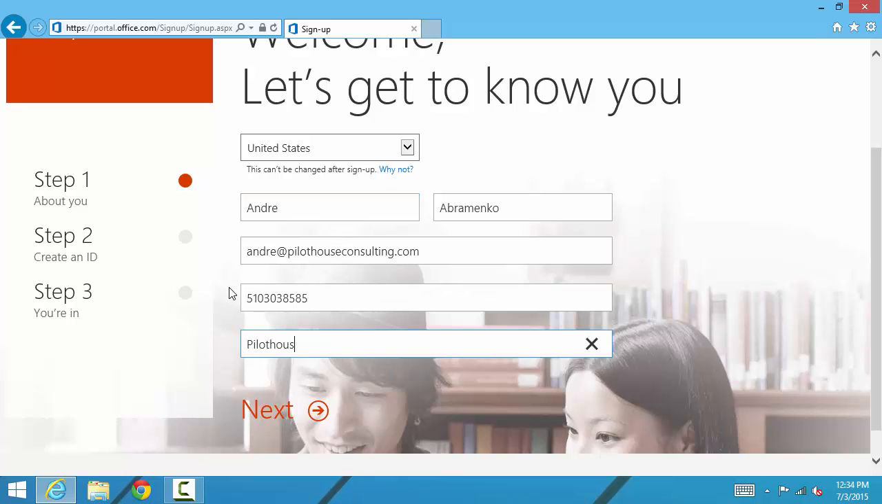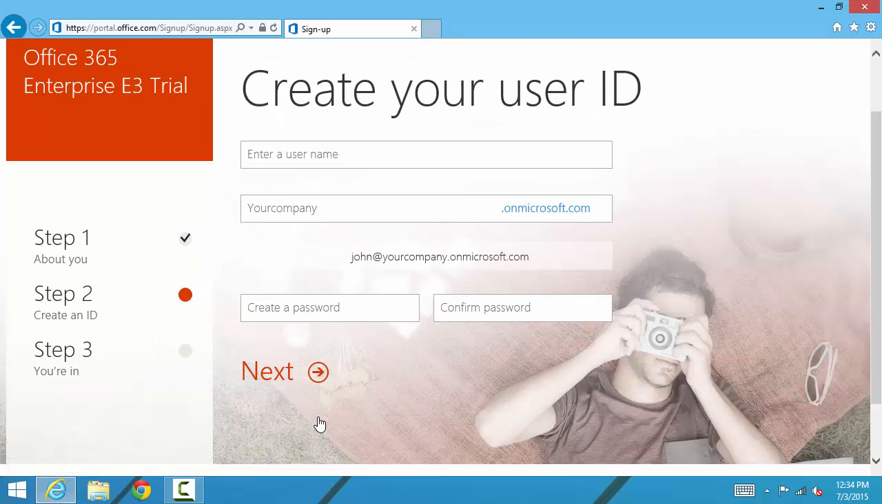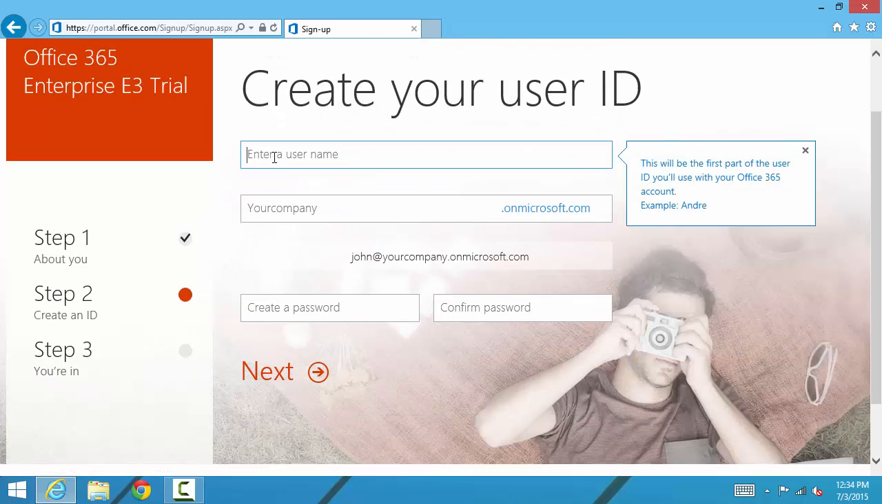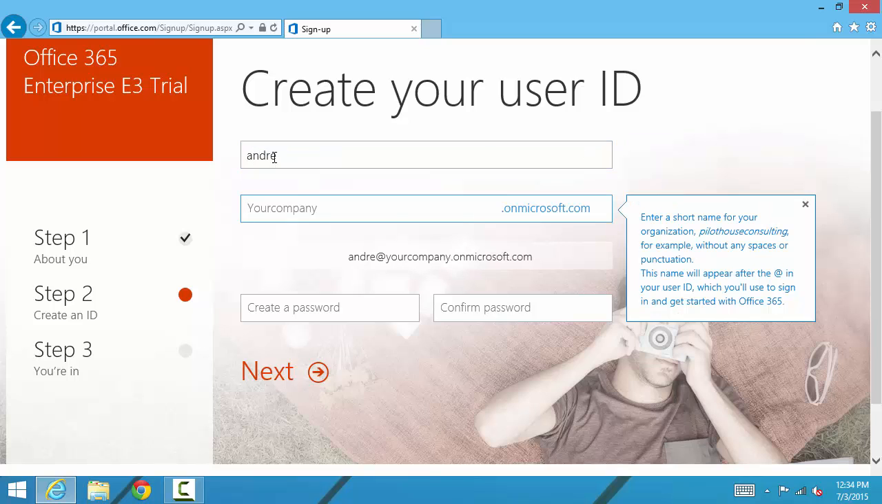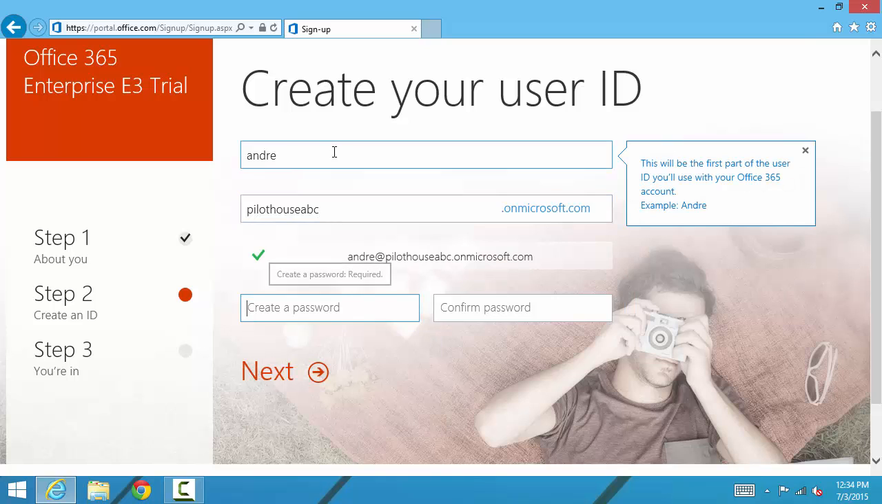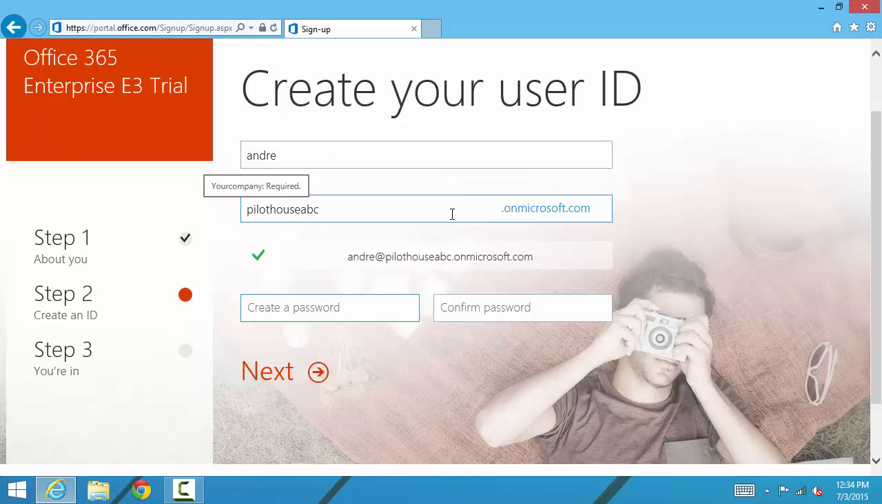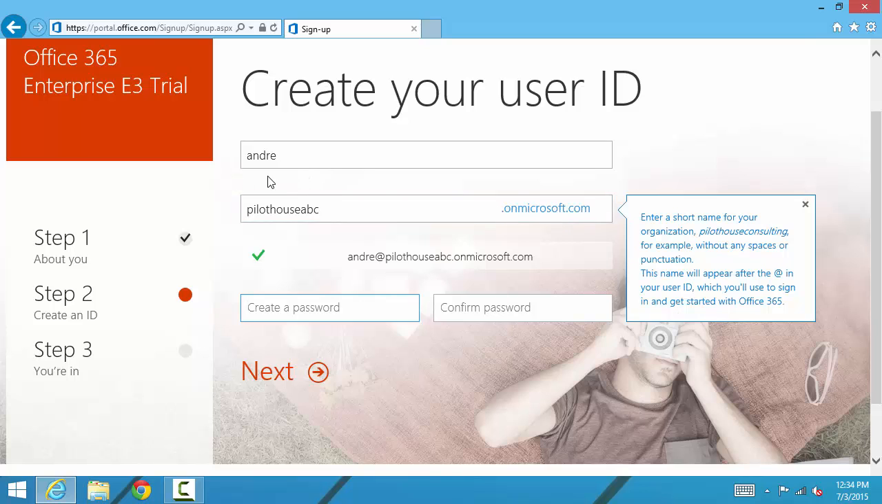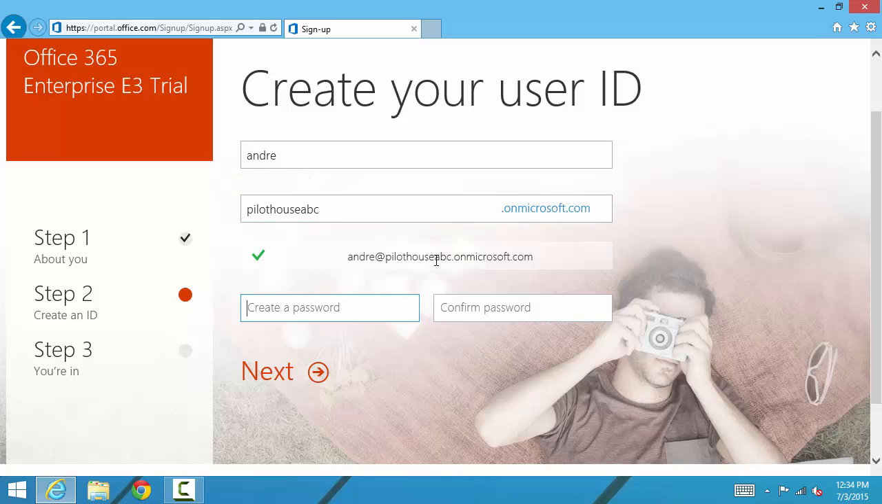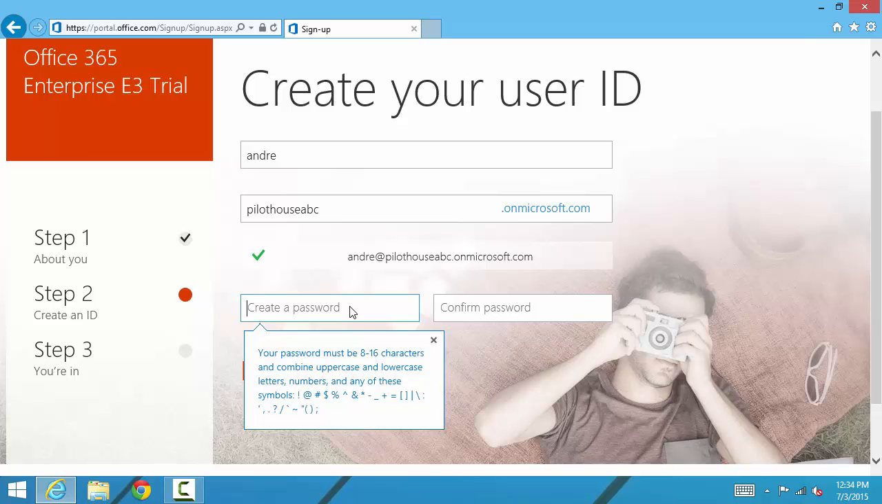And for the company name, I'm going to put Pilot House ABC. ABC University is going to be the name that we use throughout the course. On the next page, I'm going to create a username for myself. And so my username is going to be pilothouseabc.onmicrosoft.com. And here's the full username. Later, it's possible to add your own domain, but right now we're just going to use the default domain that Microsoft provides for us.